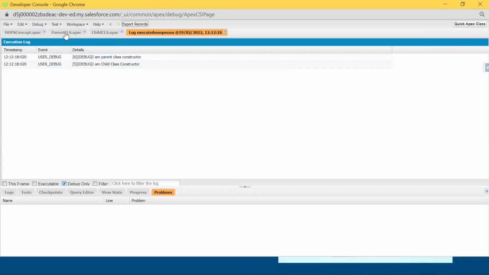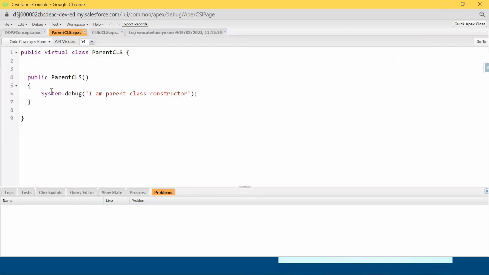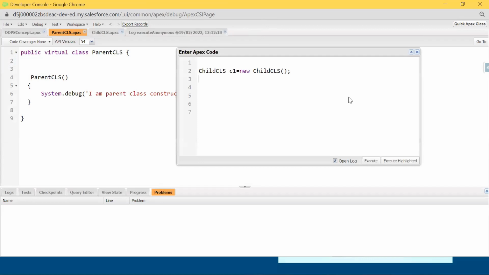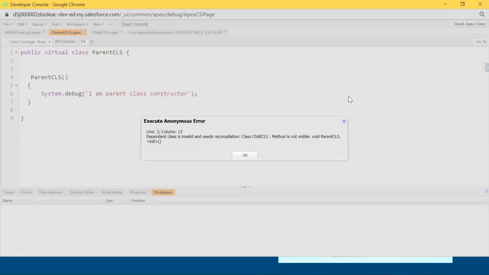I will show you one problem. What problem? If you define a parent class constructor as private, inheritance is not possible. That is the rule. So let me save this and execute in an unused window, and this time I will get an accessibility error. Here you can see "dependent class is invalid, needs recompilation, this method is not visible." So if you define any constructor as private under the parent class, inheritance is not possible.